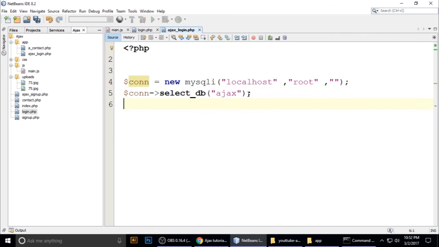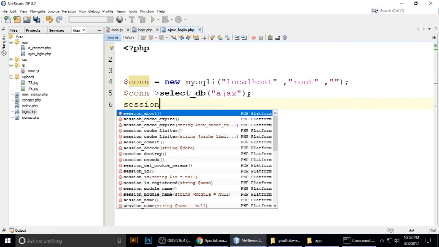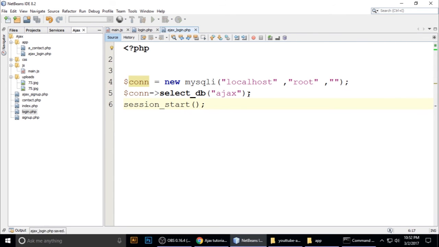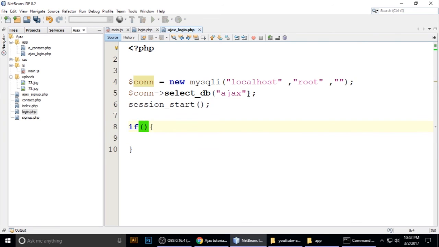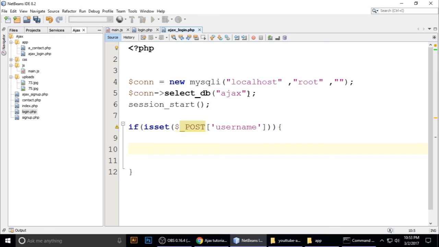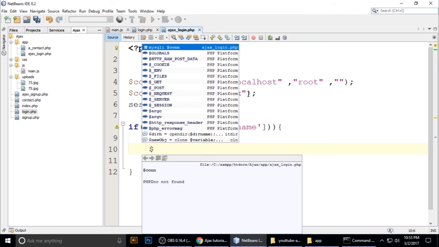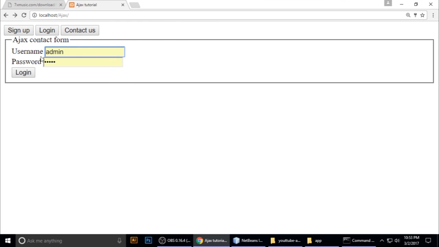So now we want to start the session. Session start. Okay, so I have started the session. Now, if the username and password is set, if isset, dollar underscore POST, and in POST I want to check if username is set. If username is set, just grab the data from this text box and the password, input type text, input type password.